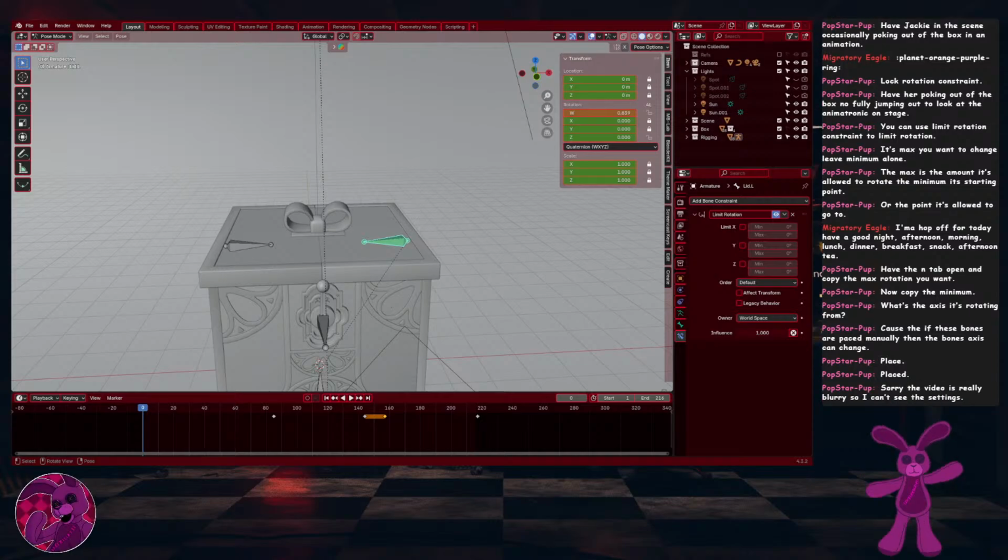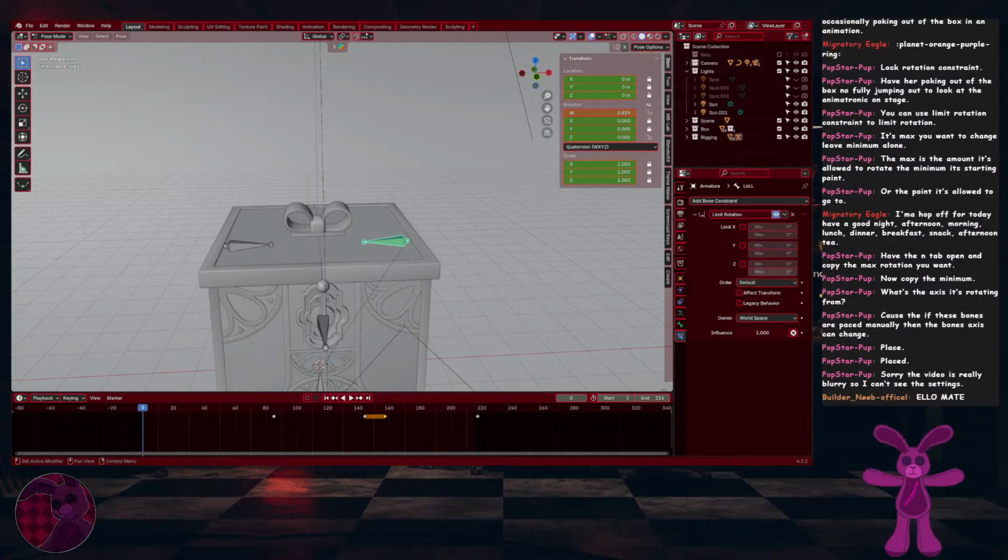So the video is really blurry. I have it set to the highest I can. Let's see. I don't know what that's doing on your end, but let's see the settings. Are you looking for which setting? The armature setting, the bone constraint settings, or what do you need it for? Builder, hello, welcome.